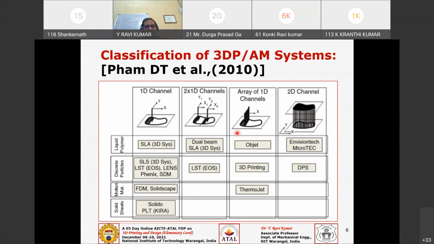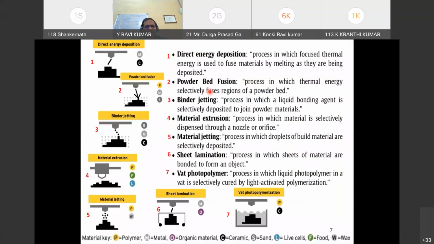This is the classification given by DT form in 2010, and subsequently ASTM standardized these processes into 7 groups, giving certain names: directed energy deposition, powder bed fusion, binder jetting, material extrusion, material jetting, sheet lamination, and VAT photopolymerization.